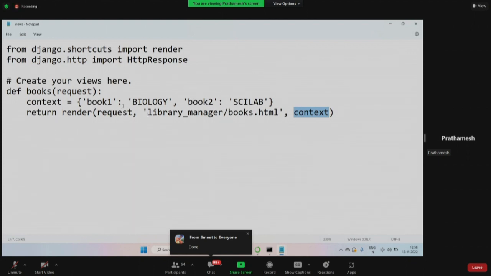So kindly try this, whether you are able to see this output, and then we can maybe stop. Hello sir. Yeah, sure.